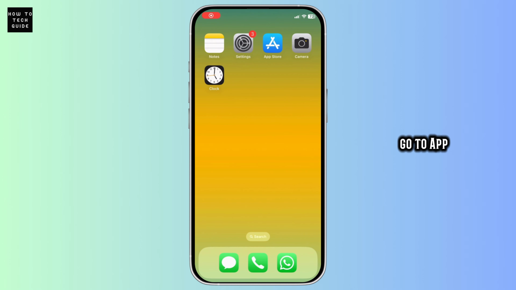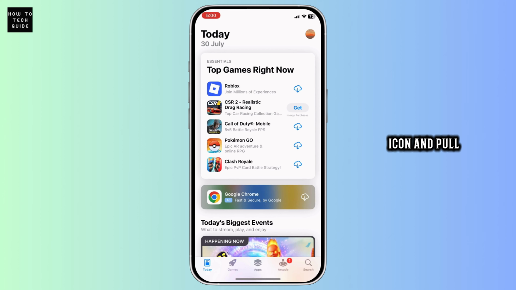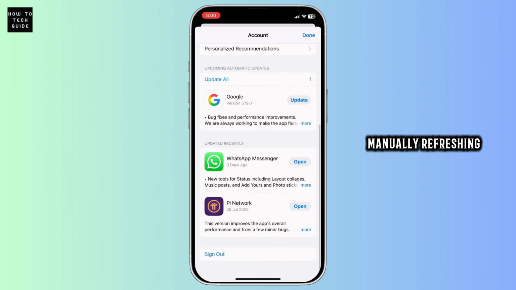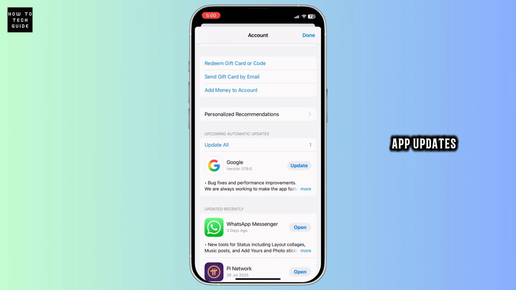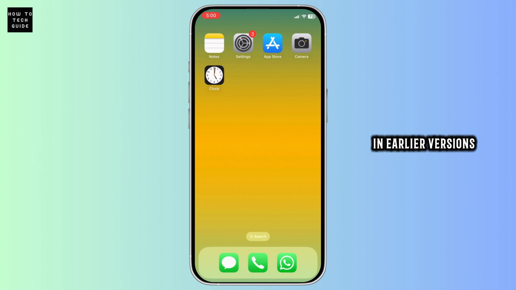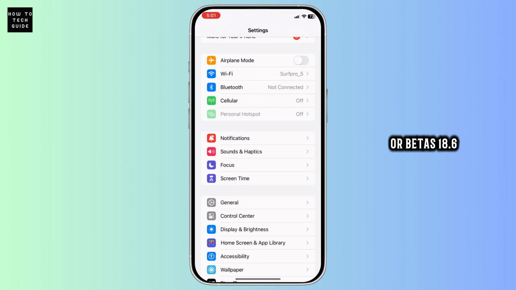Once you're updated, go to App Store, tap your profile icon and pull down to refresh. Even if you have enabled automatic updates, manually refreshing will pull any critical third-party app updates that improve stability and performance on iOS 18.6. If you had battery drain issues in earlier versions or betas, 18.6 should help.